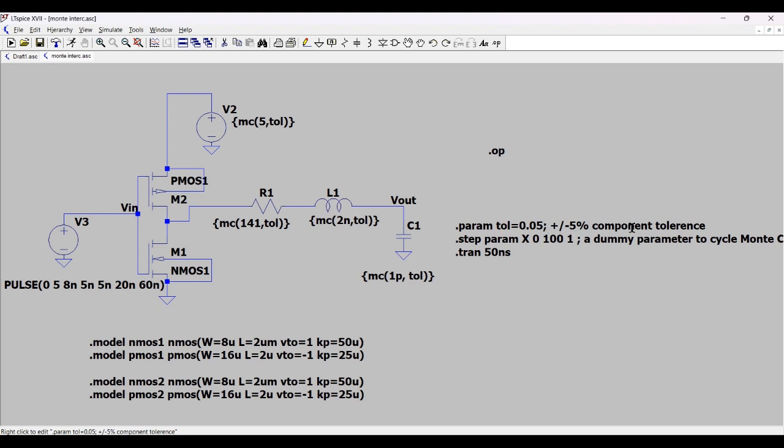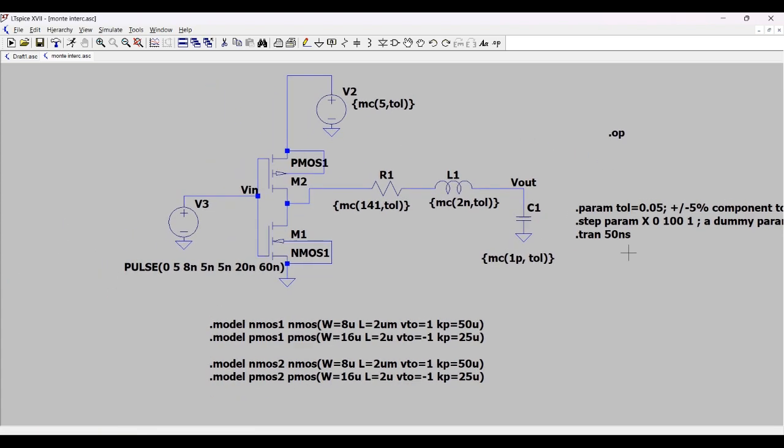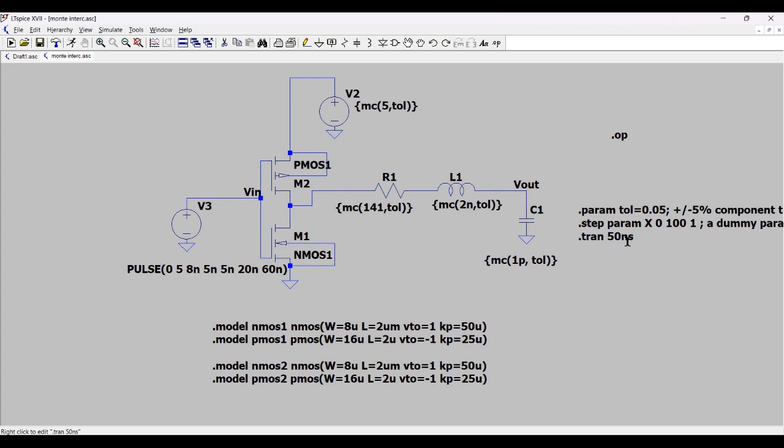It is a 5 percent tolerance, plus or minus, and I am assigning one dummy variable to the Monte Carlo cycle, for how many times it will run. I'm assigning it as X, starting at the 0th cycle up to 100 cycles, and the step I'm taking as 1. And I'm doing a transient analysis of 50 nanoseconds.